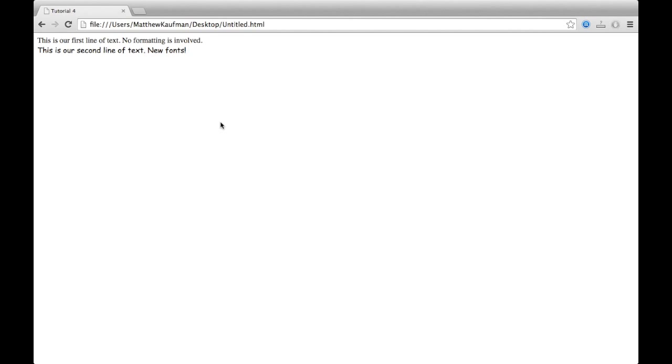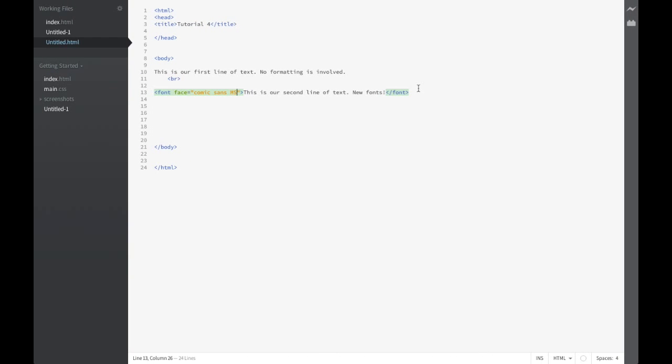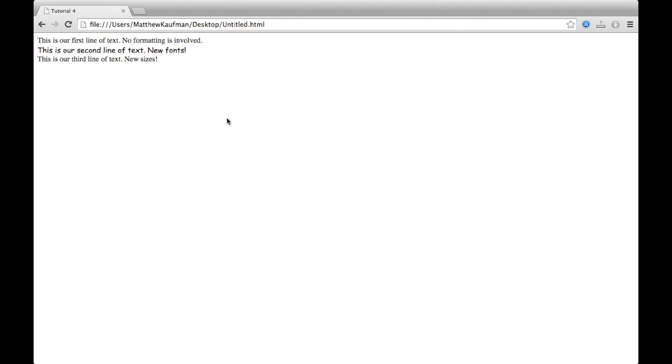And let's say we're doing another line of text, let's say a third line. This is our third line of text, new sizes. Make sure you put a page break in there. I almost forgot to, and it would make it quite muddled. Give that a save, up and over, give a load, and here we have our third line of text.